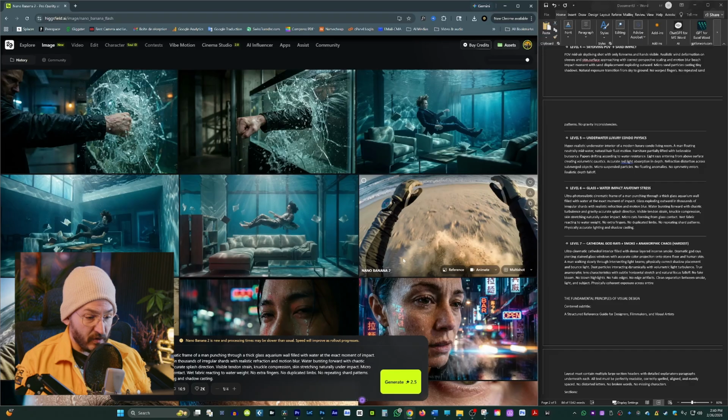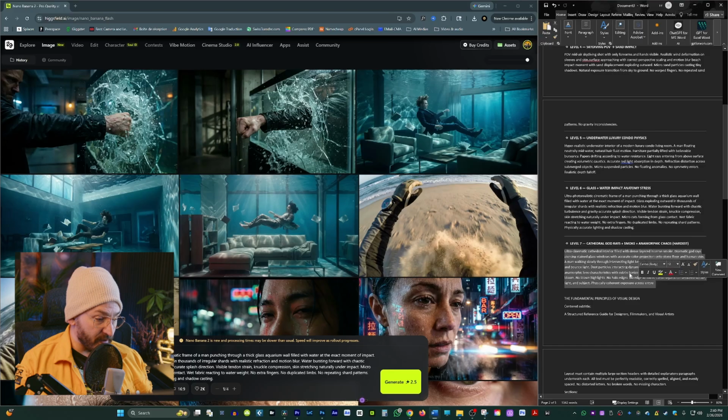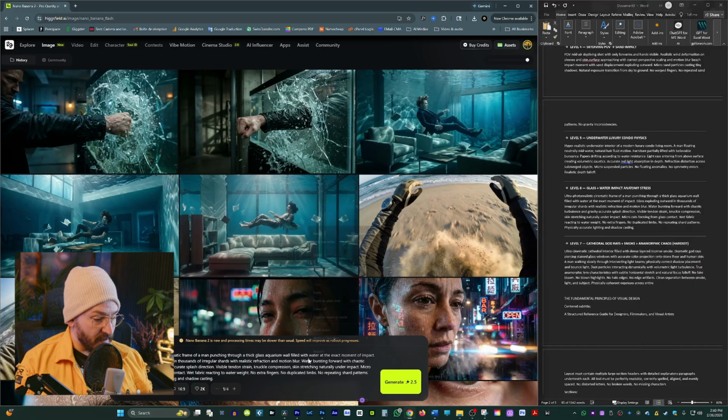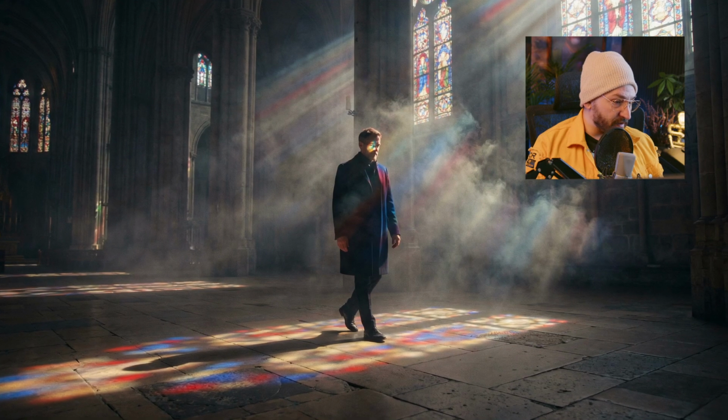So now let's go to level 7, getting harder. Now we have a cathedral with some light rays. Let's see how it looks. I feel right now like Nano Banana Pro still has an edge when it comes to high contrast and darker environments, darker photos. So that's what we got with Nano Banana 2.